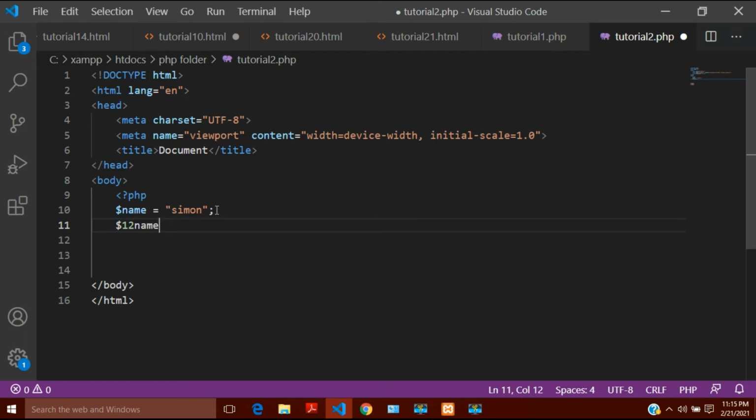You cannot use a variable name like this. The variable name cannot start with a number. After the alphabet you can use numbers. If you write it like this, 1 2 3, then it is okay. But you cannot start with the number.